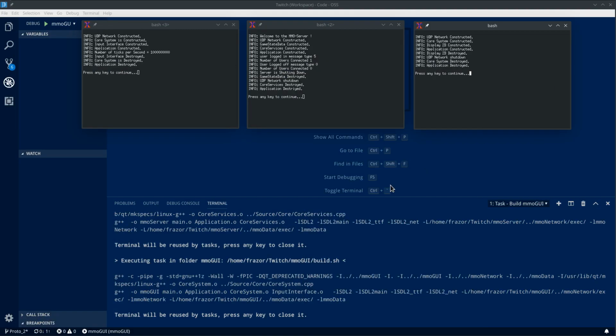Look at that. That is beautiful. You can read it working. My God. Everything starts up, constructed, destroyed, shut down in the correct order. It even tells me how many ticks per second I've actually got on my clock, on my frame timer.